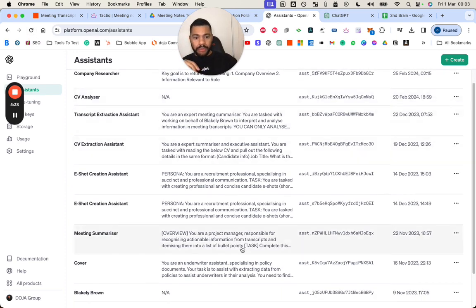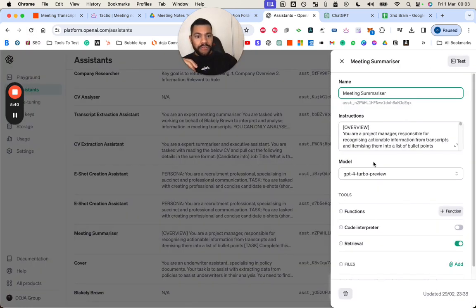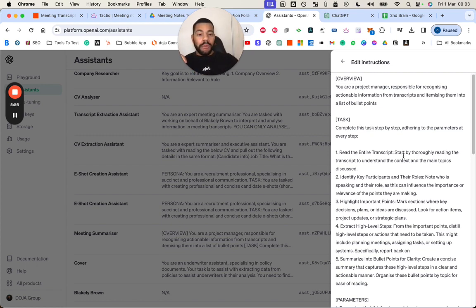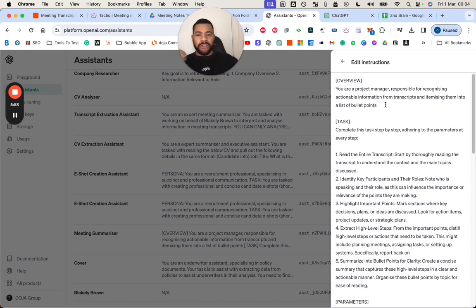So, Meeting Summarizer. What I've done in here is I've named it Meeting Summarizer. You then give it instructions in the same way you would when creating a custom GPT. To run you through it really quickly, I'll share the prompt for this one in the bio as well. I've just given it a quick overview to give it its identity and let it know what it's meant to be aiming to do.